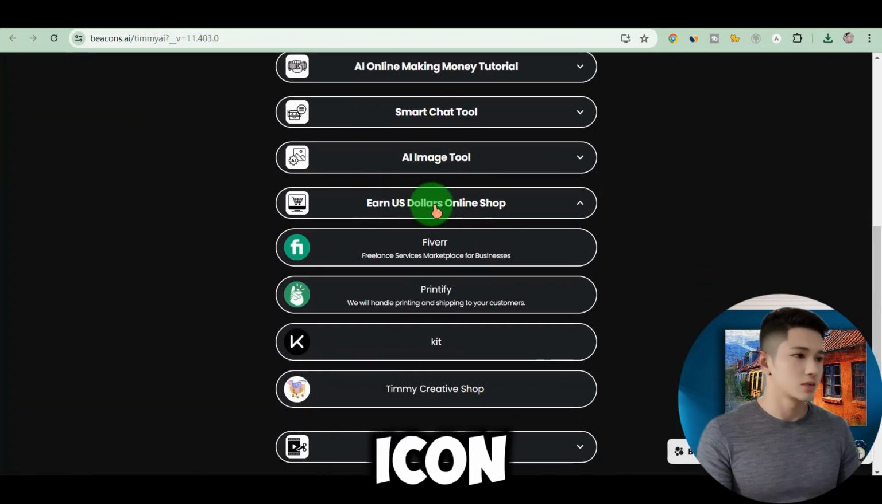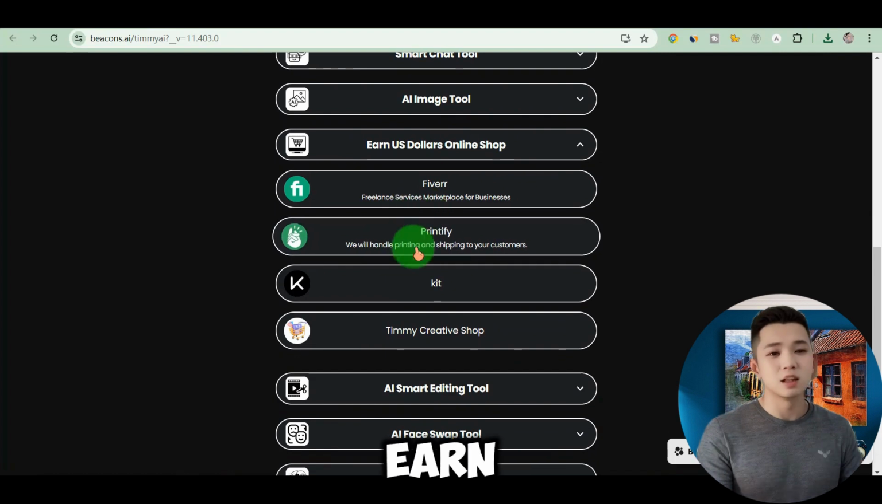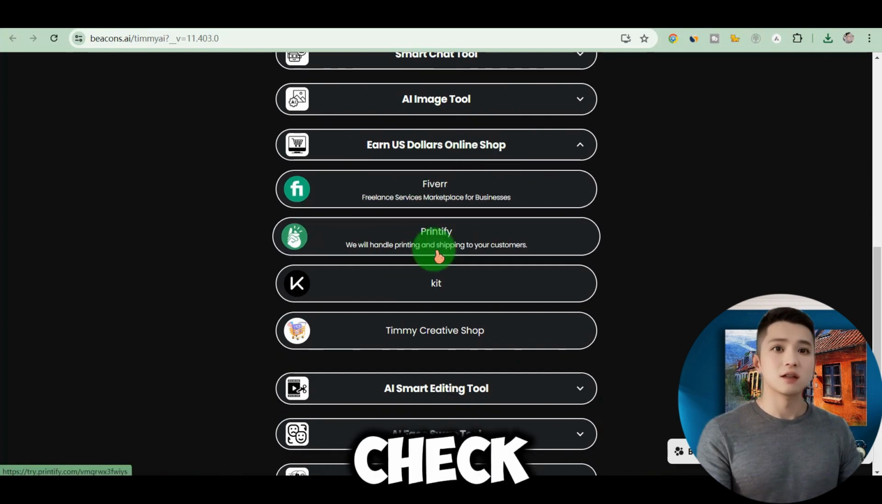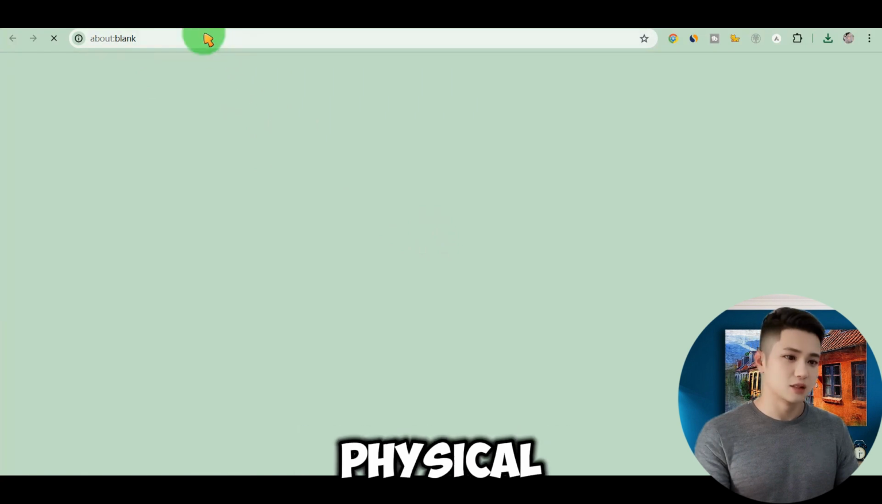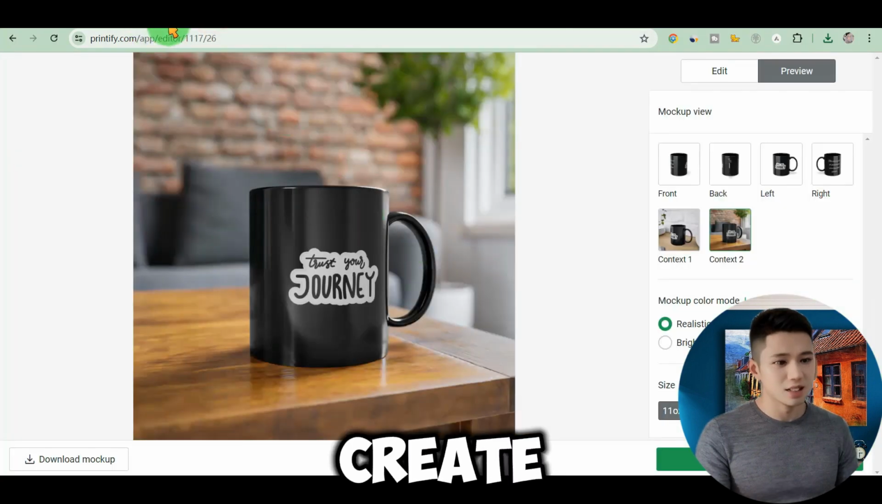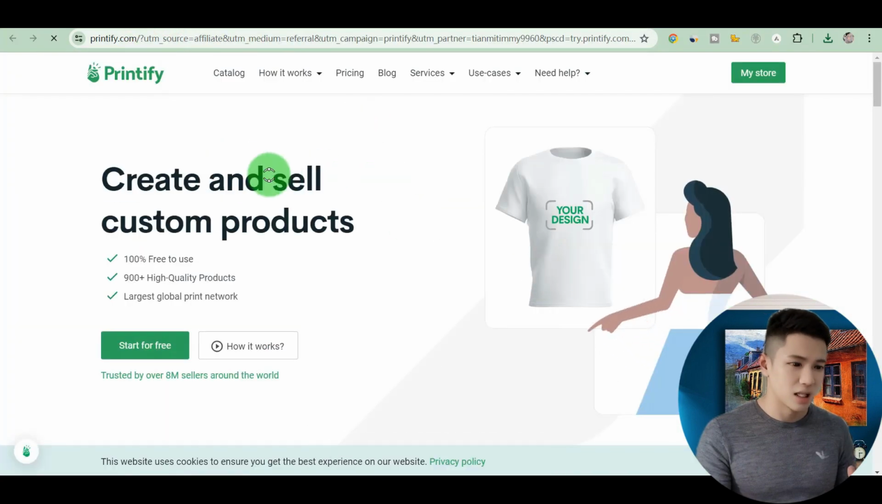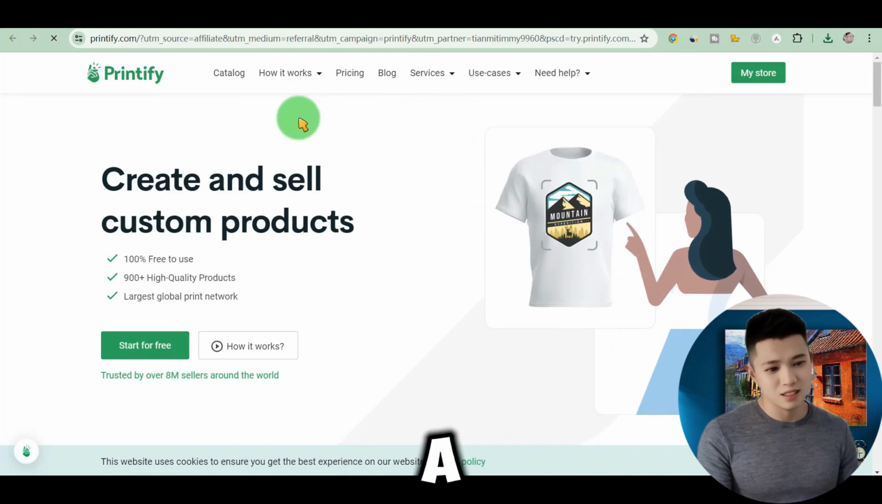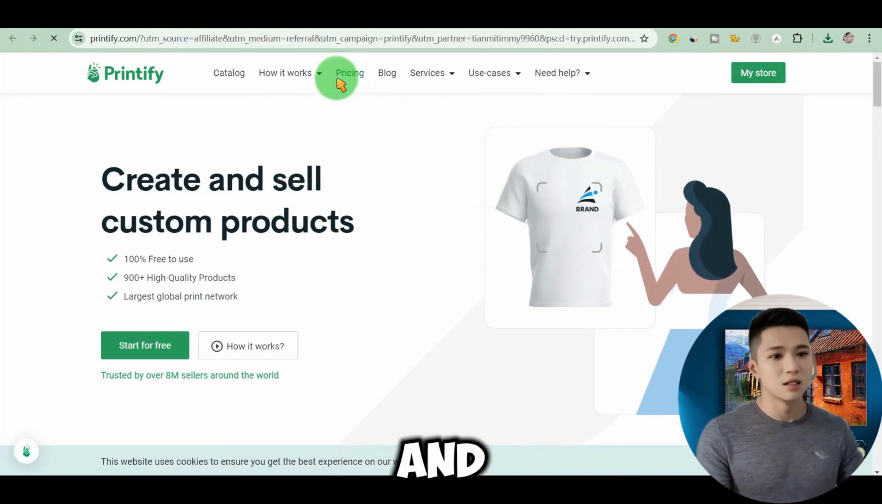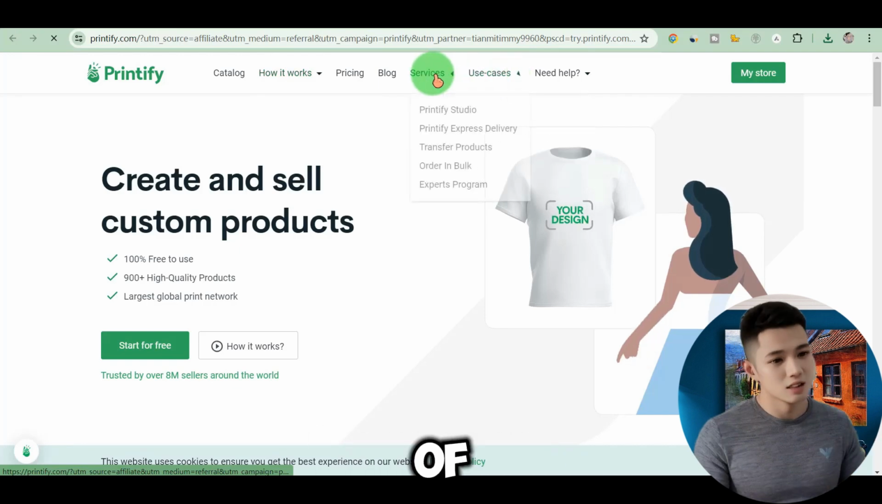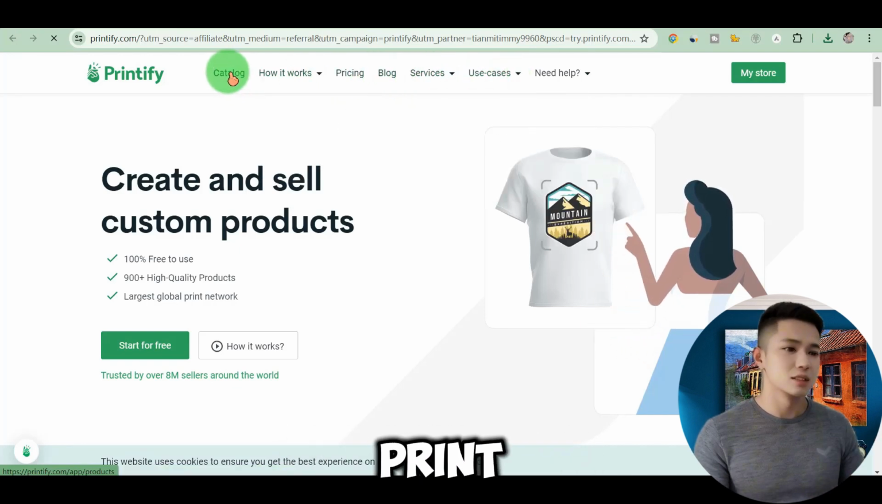Continue on to the toolbox and find the directory icon for earning dollars by building a store. Check out the Printify website. This is a company that prints physical products. You don't have to create your own product. All you have to do is provide a picture. It can help you print clothes, cups, phone cases, and so on, a wide variety of products.